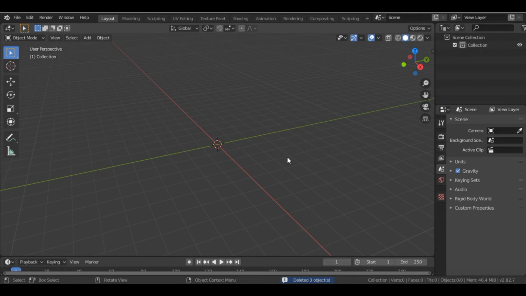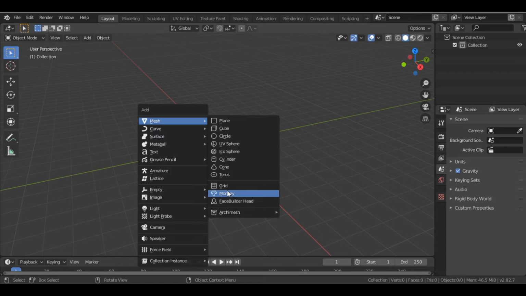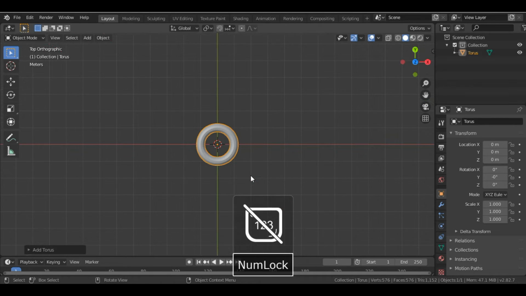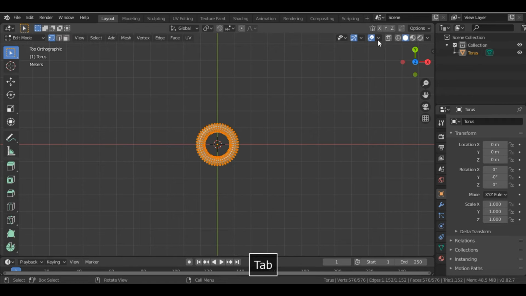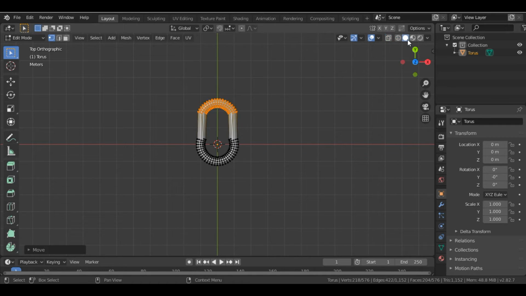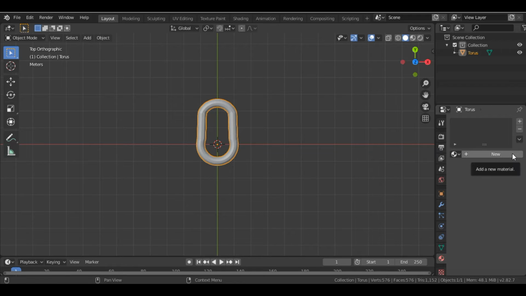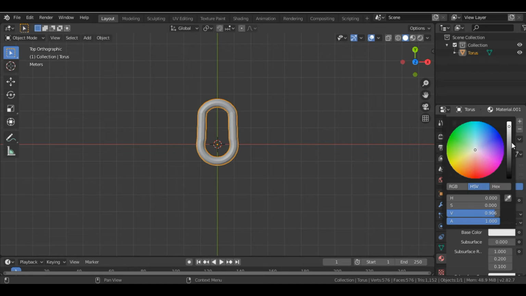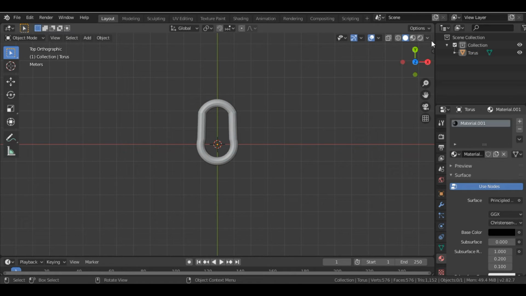Now we'll start by making our chain, which will hold our wrecking ball. So we add a torus and go into top view. Then we go into edit mode and just select this part, and then we grab it along the y-axis. Something like that. So we have the basic shape, and then we also add the material simultaneously. We add a new material and give it a black color. Now you can see we have this one piece of chain.